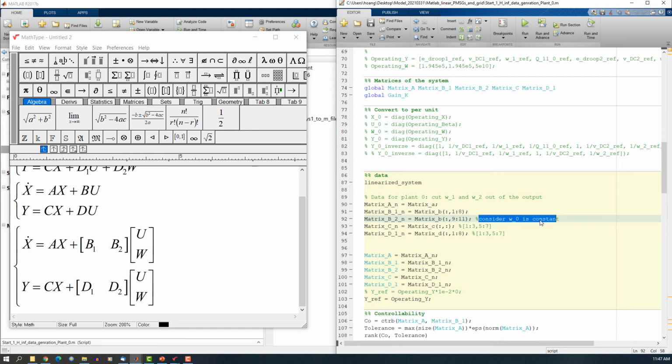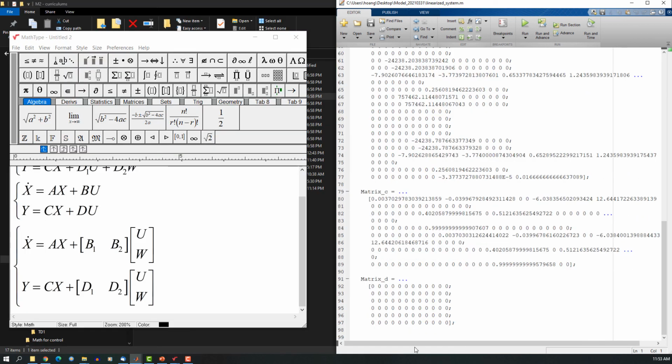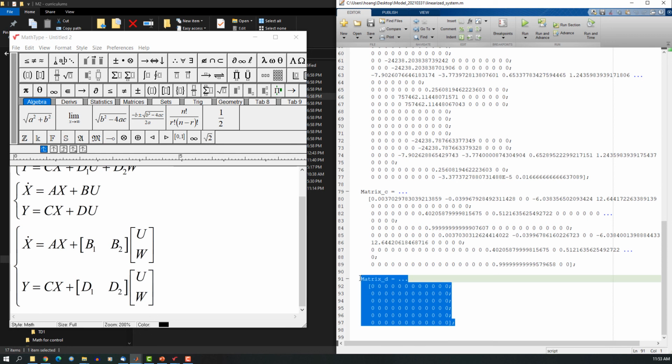In this case, I remove one disturbance because it's a constant. So when you linearize the system, you can cut it out, because when you linearize the system, it's actually using the Taylor expansion. Okay, same for matrix D. Here I only use D1 because I know matrix D, as you can see here, is 0. So I can put D without D. So D1 and D2 here are both equal to 0.